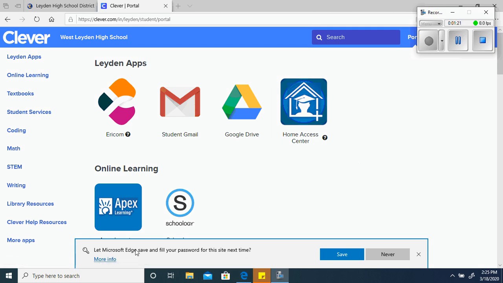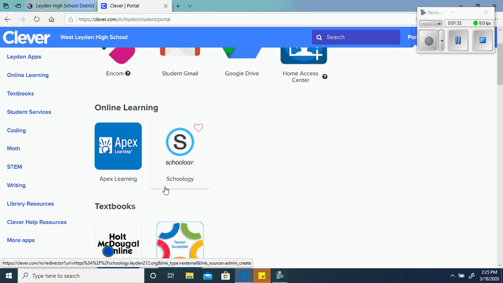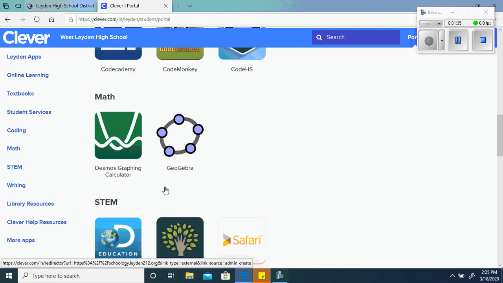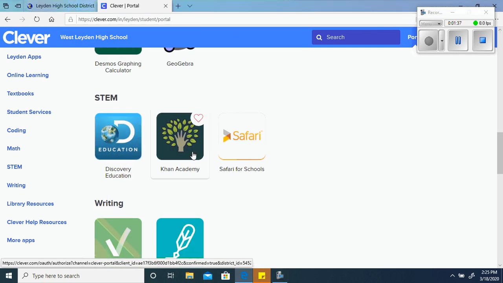Okay. So now you're onto your Clever portal. If you've never been on your Clever portal before, actually, pretty much everything is on here. Okay. So this is what your Clever portal should look like. And you guys can scroll down here. Once you go to STEM is where you should see Khan. So you're going to click on Khan Academy.